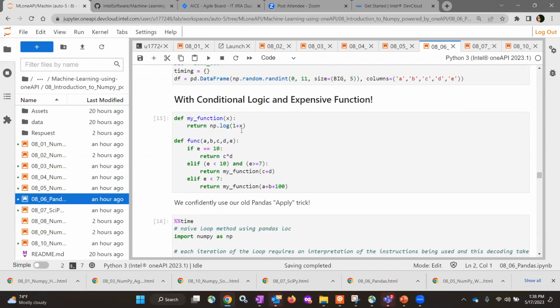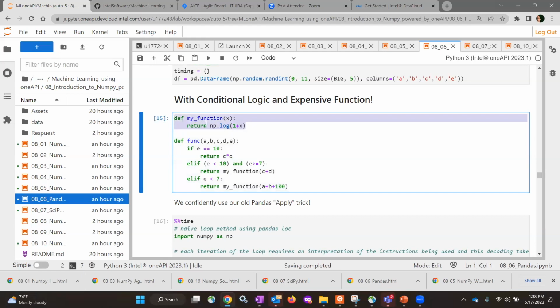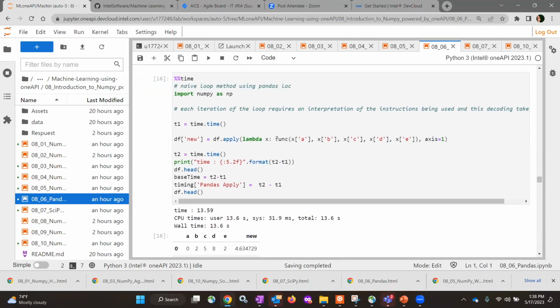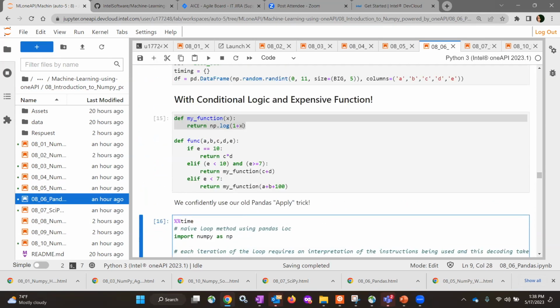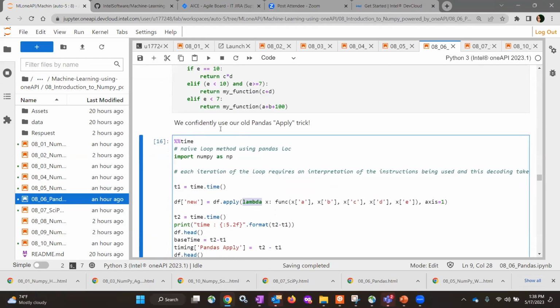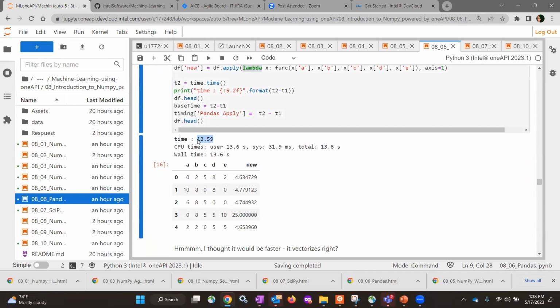Well, now we're gonna make the problem even a little bit harder, because now not only do we have the conditional logic, but we're also going to apply a slightly slowish function to some of those elements conditionally, right? And so now we're complicating it. And so we go ahead and try our lambda function. In this case, it's 1 million elements, and we're getting execution in about 13 seconds.